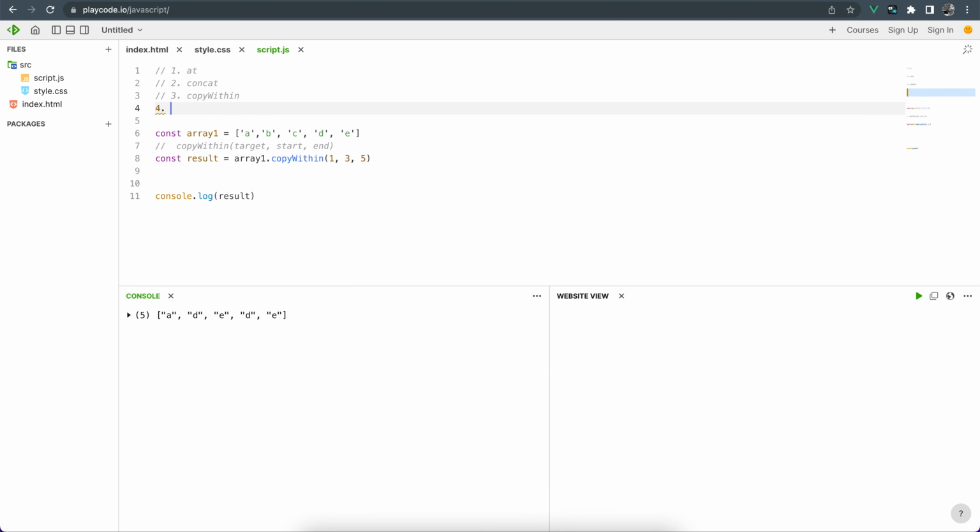Let's try to master this stuff. So let's go to the next method. Let's check out the entries method. Or maybe before that, let me check the join.